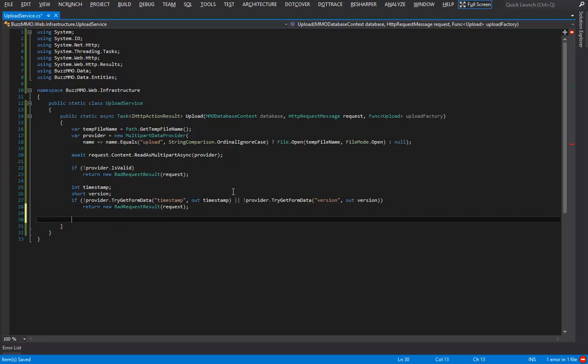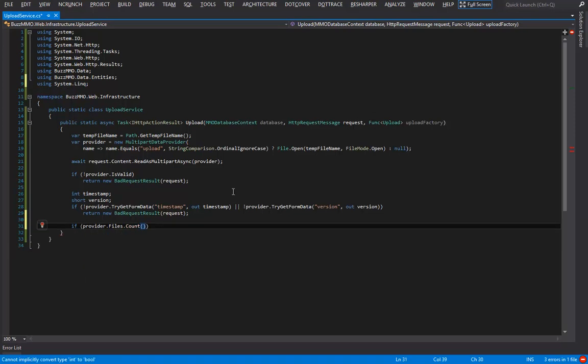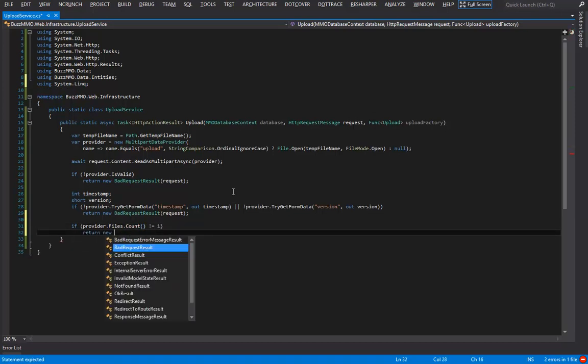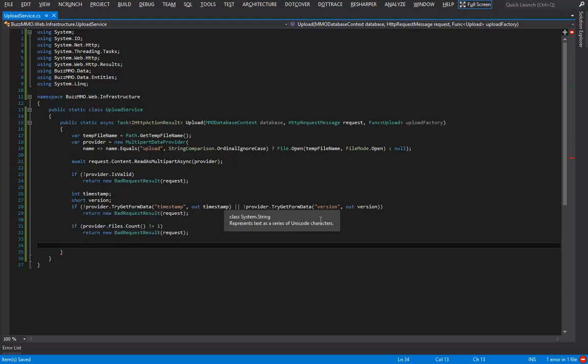Next up, I want to say if provider.files.count, which will bring in System.Linq at the top, does not equal 1, then return new bad request result. Okay, by the time we get to this line of code, we know we have a valid request because we've extracted our timestamp and our version, and we know we have a file. We also know that that file is saved at the temp file name location that was created on the first line of this method.